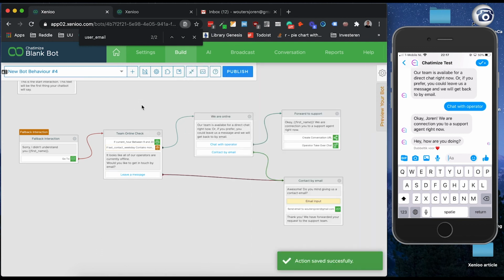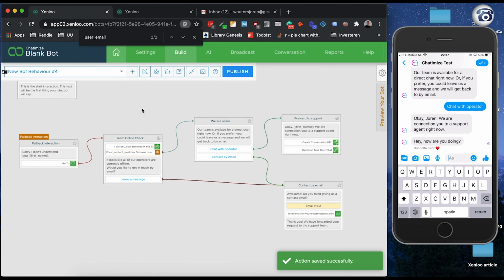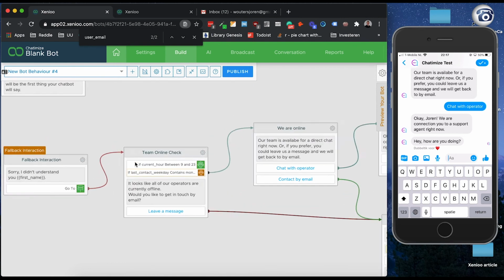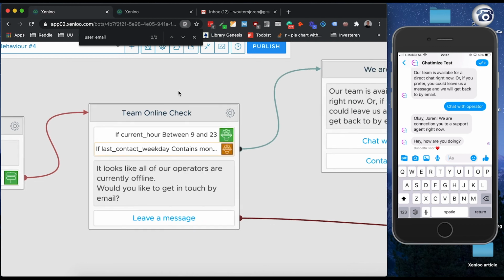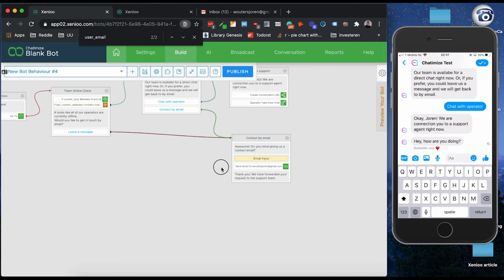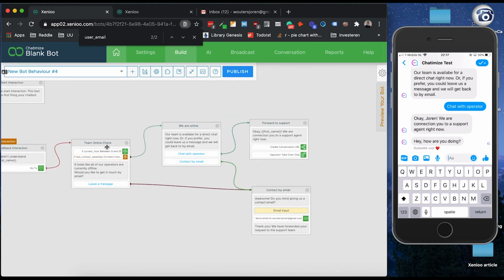So I will go through the flow again so you will definitely understand it. So what it does is, sorry, I don't understand you. And then we'll talk about the first name. Then, and we will zoom a little bit here, if the current hours are between 9 o'clock and 5 p.m. and the last contact weekday is a working day, then it will go to the we are online block. If it doesn't, it will go to this block beneath it, and then if the user clicks on leave a message, it will go to the contact by email block.